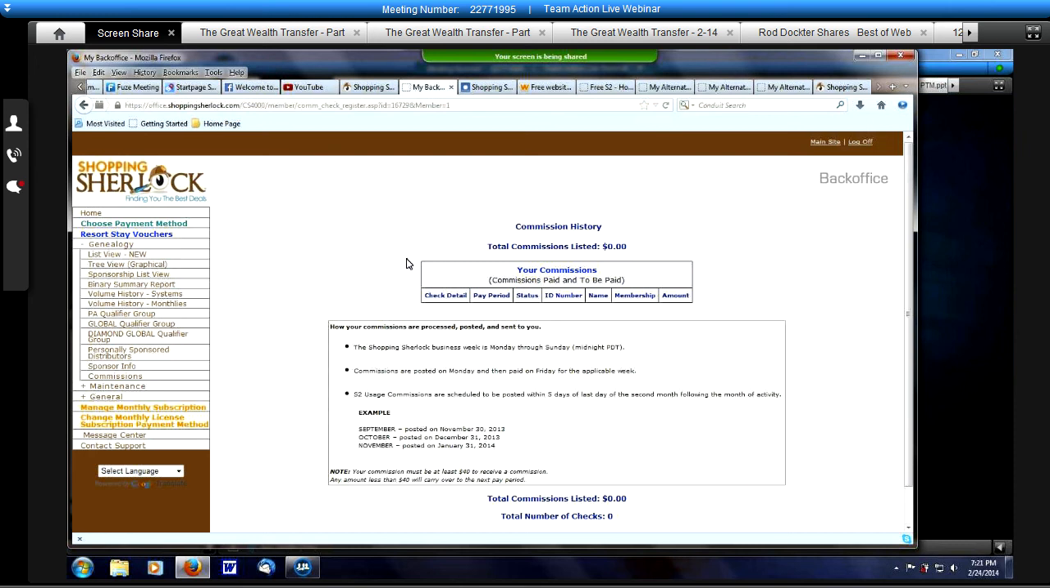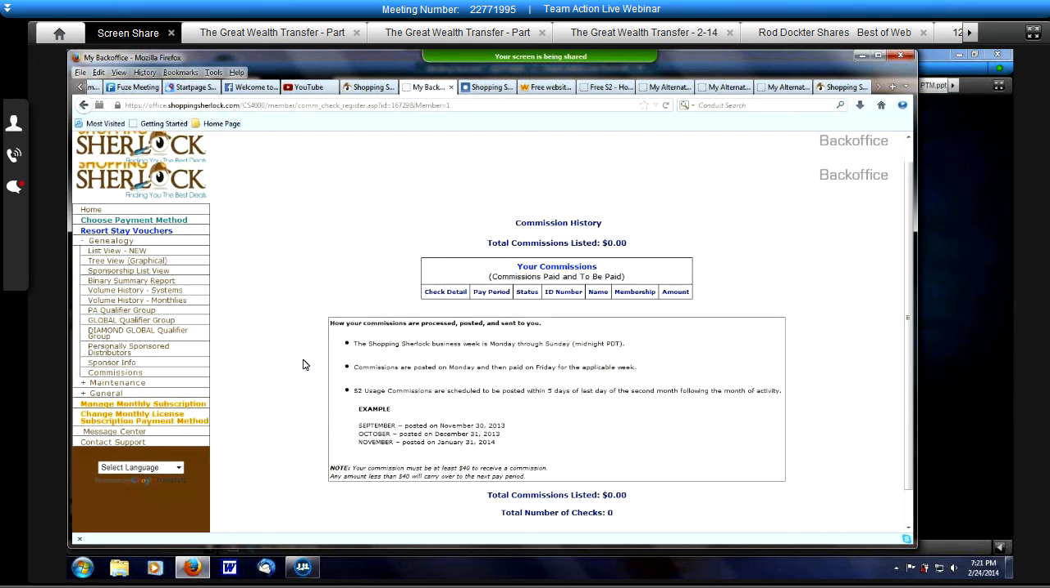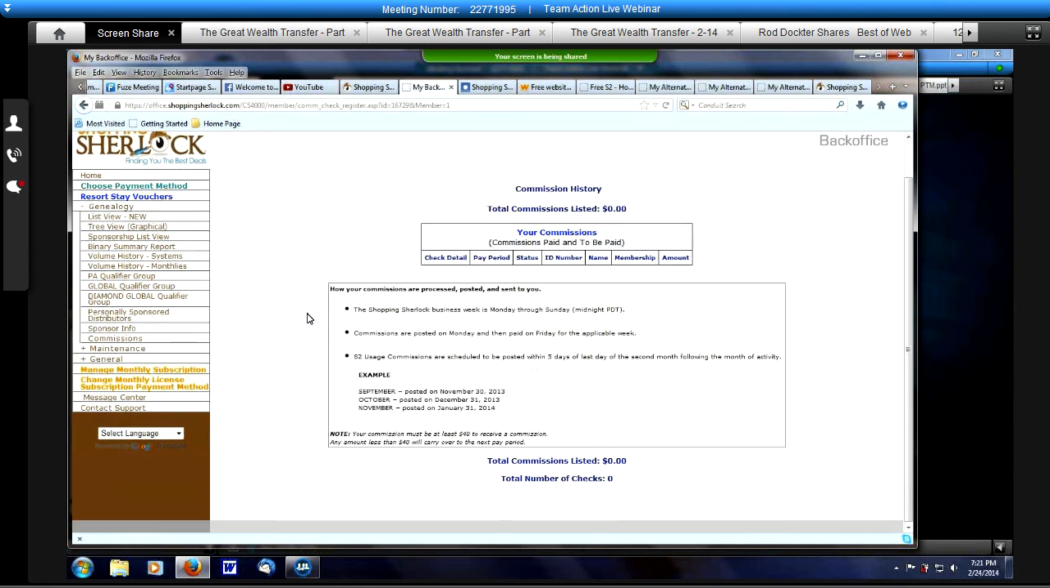When you click on the check detail, it'll break it down as to the monthly subscription fee, the team cycle bonus, or the fast start bonus. It'll have the 20% match, check match if you're global power or a diamond. It'll also have that in those two levels of the ladder of success with the company. It'll show the total commission.